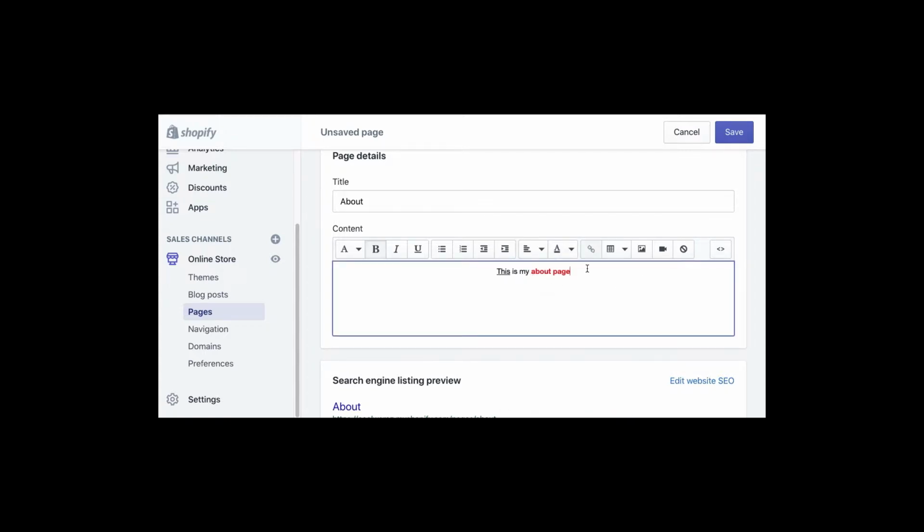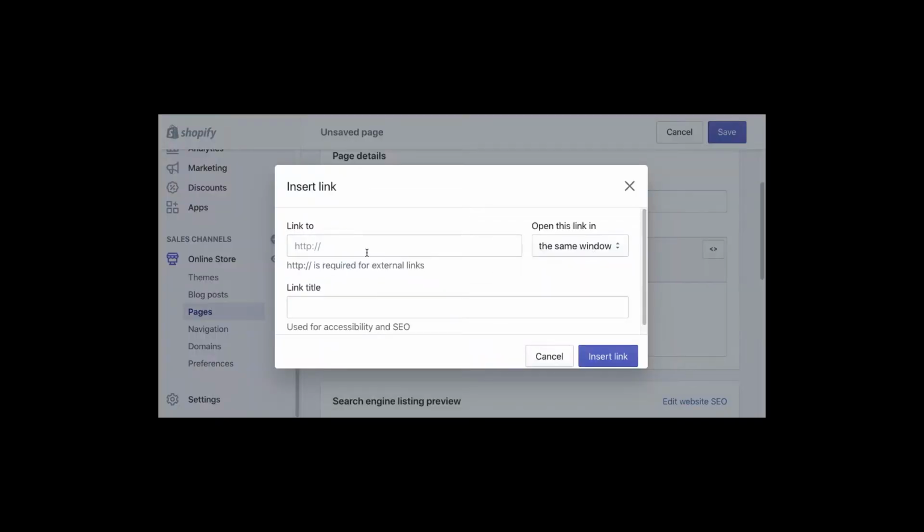So say for instance you wanted to link the about page to something, you use this little guy right here, and then you could link it. You can start typing here. A lot of times if you have a page, you can link directly to that. The link title, you always want to enter these just for usability for SEO. So say for instance I'm going to my about page, but I want to link it to something else.